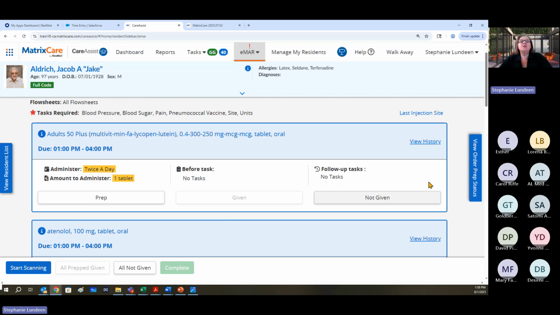Now we're going to move into the order cards. So the order cards, each order is surrounded by the outline, and this is all of my order details, and you read your order from the top left down the left-hand side. So I've got my adults 50 plus multivitamin. It is due between, I have a flex time on this unit between 1 and 4. It's twice a day, and I'm giving 1 tablet.